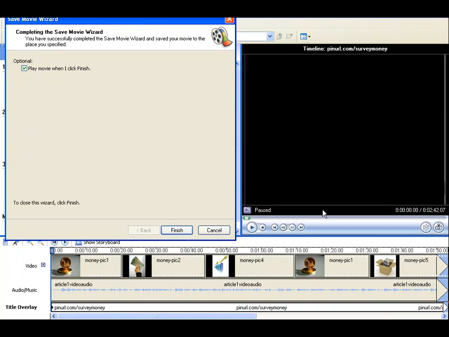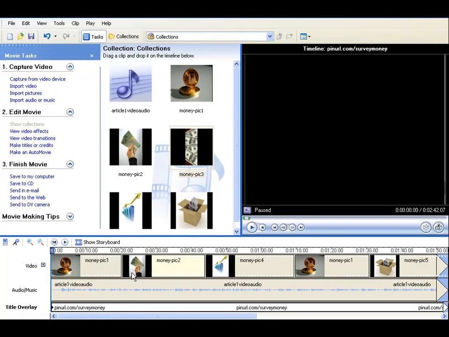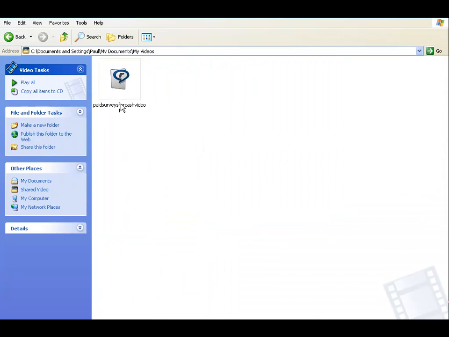Okay, so that took a few minutes for it to render the movie and save the movie and make what we just did into a movie. So you want to be patient while that does, but it does give you a progress bar as you move forward. So now you could either choose to play your movie if you want. That's optional, and then you can just click on finish. And then the next thing you'll want to do is just go over to the folder you saved it in. I just saved mine in the My Videos folder, and there you have the video. So now you see that it created your video.